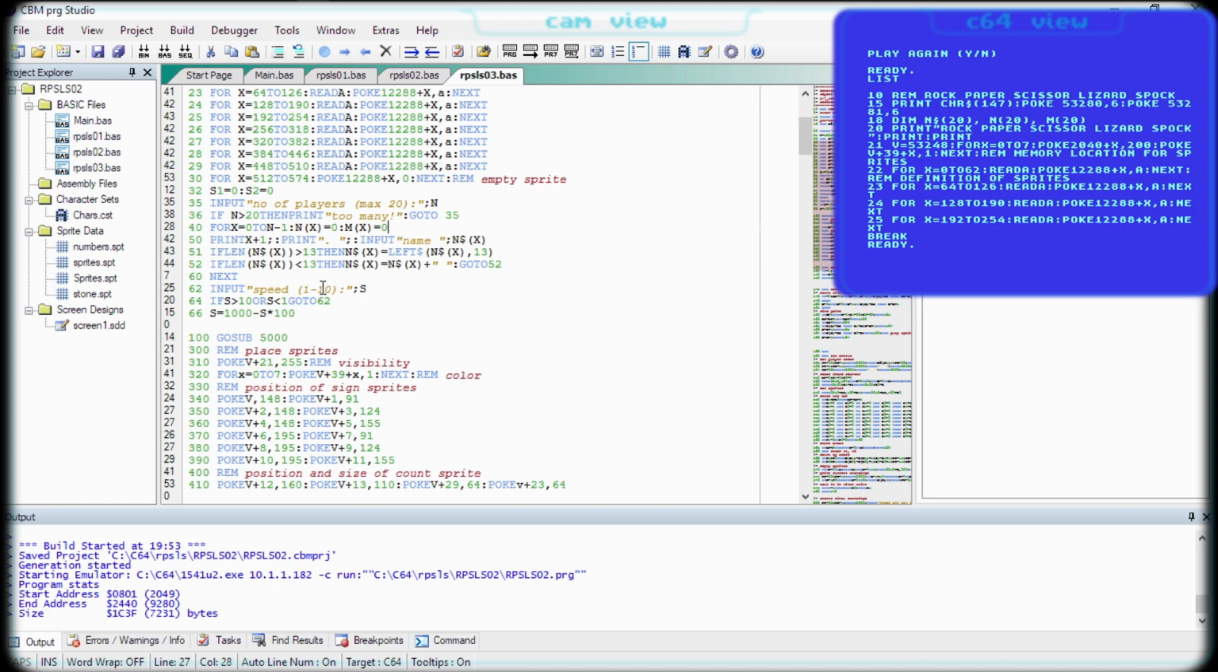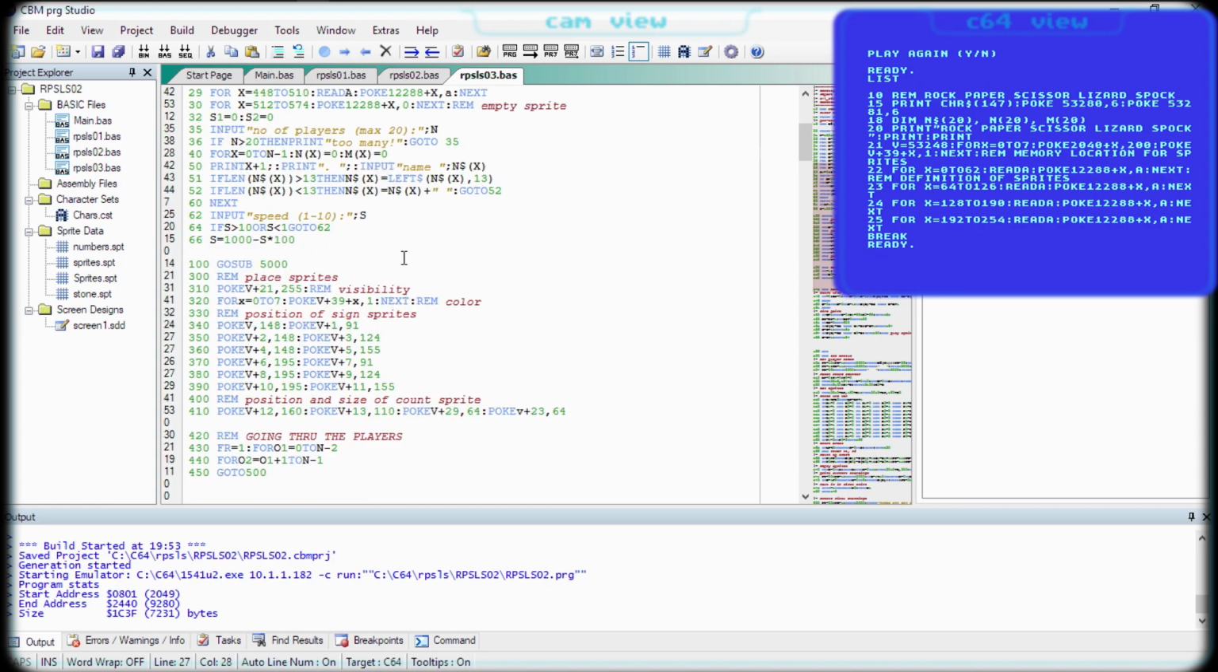And then we have to input the player names. Yes, indeed. So we have to go through this. And here I'm doing some check whether the name is too long. Otherwise it wouldn't fit into the player screen later on. And therefore I just reduce this to a certain length. And then here we can enter the speed. It's a number between 1 and 10. And this variable is used later on in a for next command to slow down the progress a little bit.